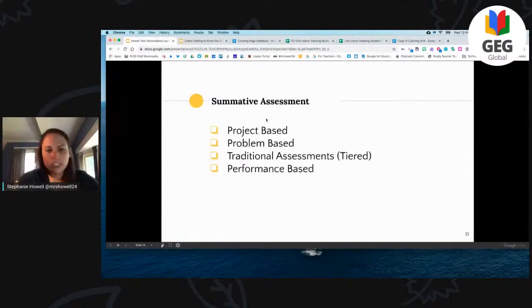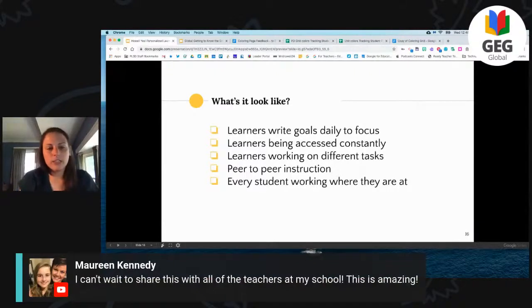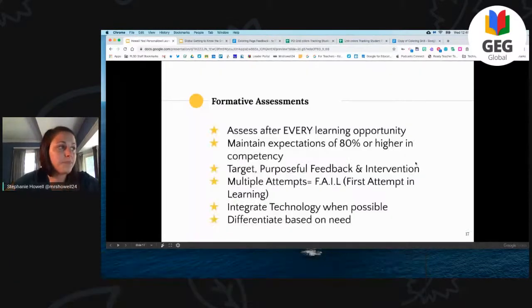And so some ideas for summative assessments, you could use project-based learning. They could be problem-based, traditional assessments, performance-based. You can be creative with your different assessments. And so I like when learners have goals and they write these out. Also, I think it's important for it to be very well communicated with students. And then I like to provide peer-to-peer instruction so kids can work together. And then remember, every single student is allowed to work where they are. Same with our teachers. We've got to work with them exactly where they are.